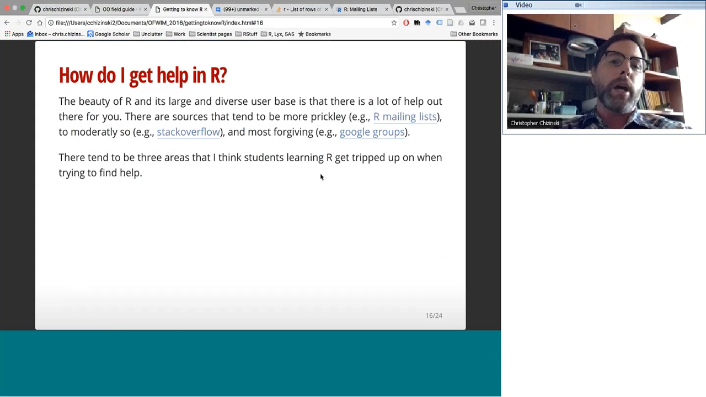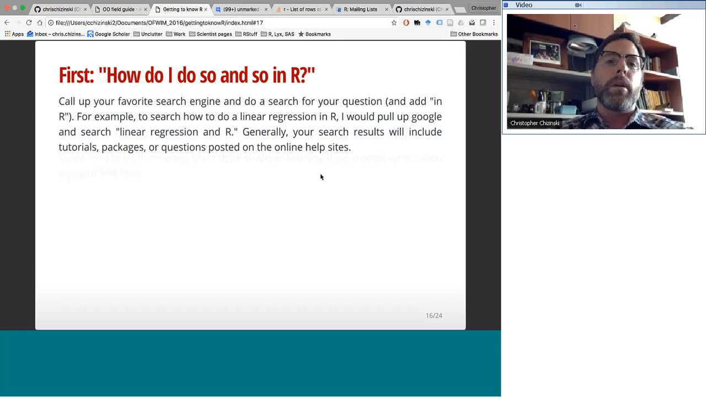So there are 3 areas that I think new users to R get tripped up on when they're trying to find help. So first, how do I do so-and-so in R? My suggestion on that is just to do a Google search for it.